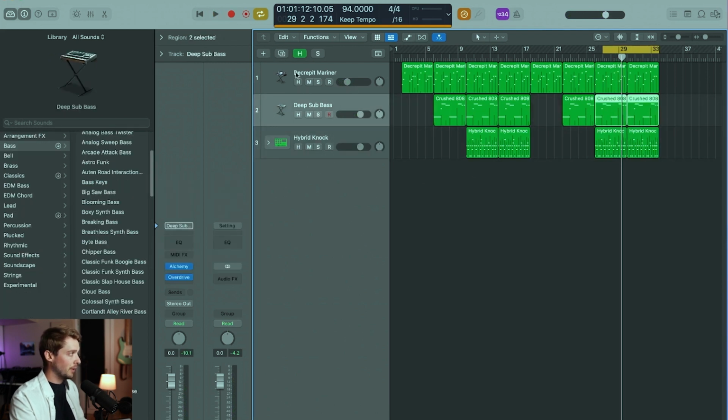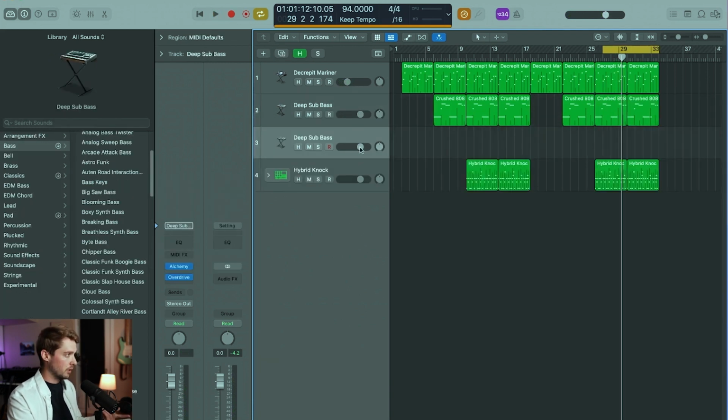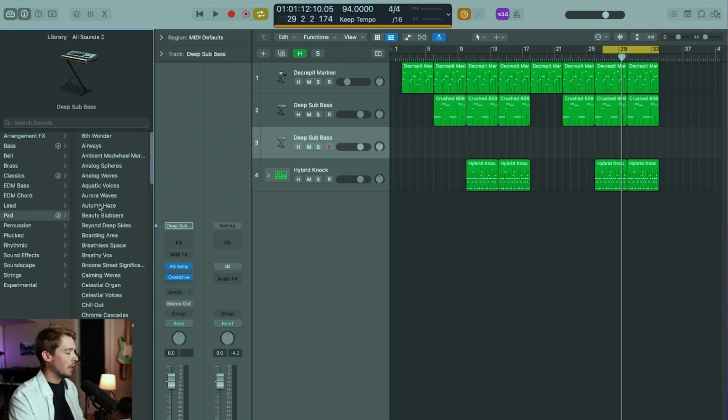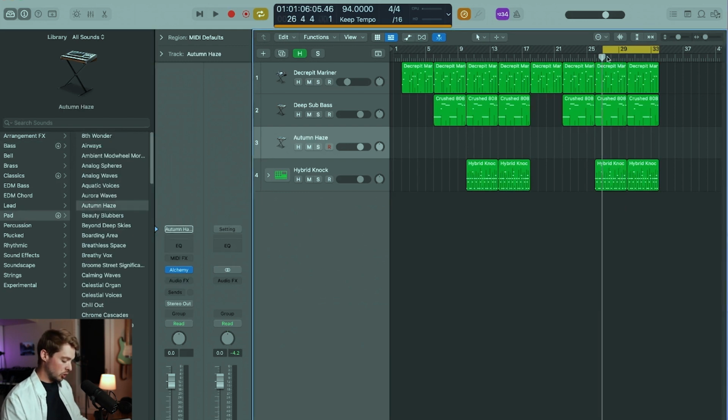I'm going to click on Deep Sub Bass, and I'm going to click this button to duplicate this track to make another exact replica of what we have. Now, we can just click on Synthesizer once again, click on, let's go Pads. I don't see pads. There it is, Pad. And we'll click on some of these, and we'll experiment. Just like before, we're in E minor, so I'm going to play an E minor chord. I really like Autumn Haze, nice.